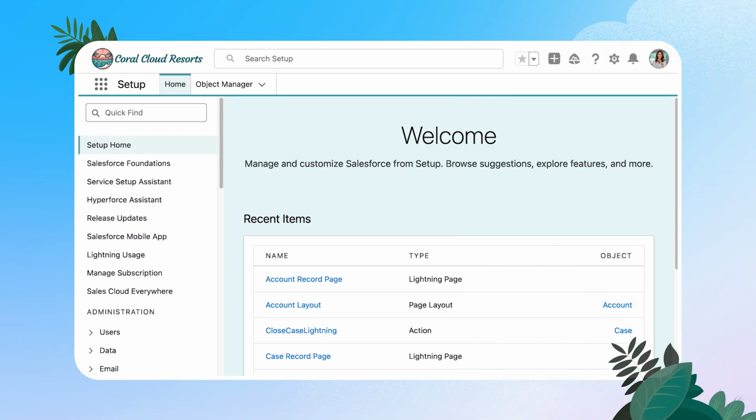For those of you clicking along with me, you'll need to be in your production org. Since we're connecting your Salesforce instance with a new Slack workspace, this feature won't be available in a sandbox environment. But don't worry, it's very easy to manage the Slack connection, and I'll show you how to disconnect the orgs at the end of our click through.